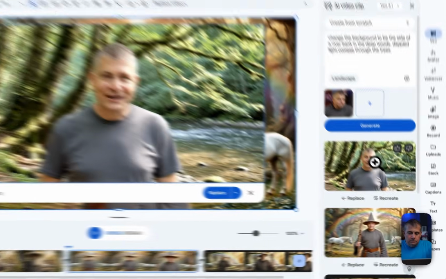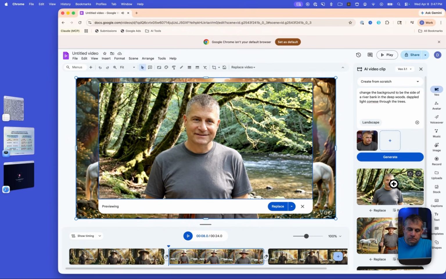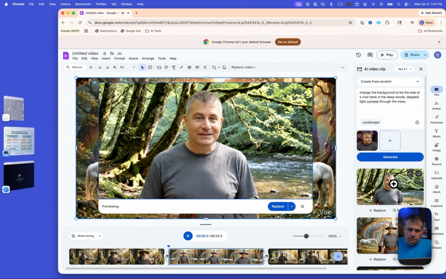The tranquility of nature truly elevates the experience. Look at the dappled sunlight and the gentle flow.